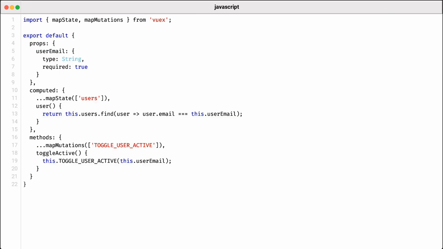In the computed properties, we'll use mapState to connect the user state from Vuex, making the user data readily accessible inside our component. Here, we also create a user computed property that searches for the user matching the email prop we passed in. Then, in the methods section, we'll integrate the toggleUserActive mutation from Vuex. This lets our component trigger changes in the user's active state directly in the store.